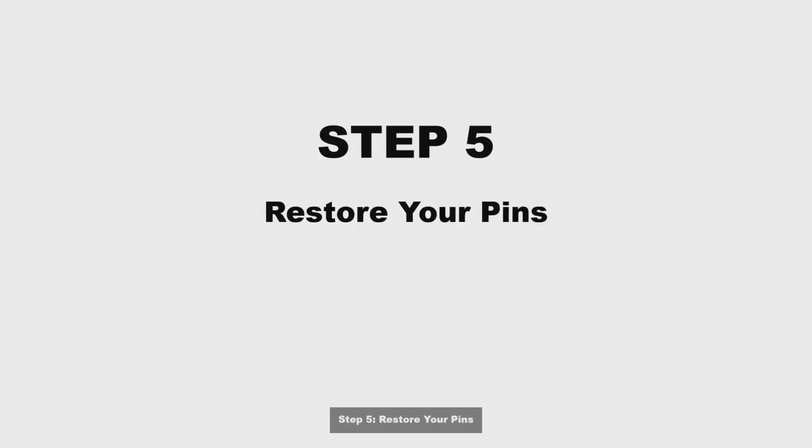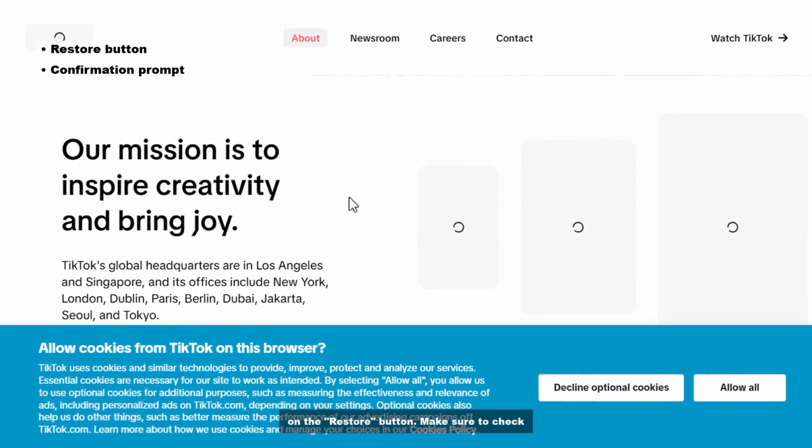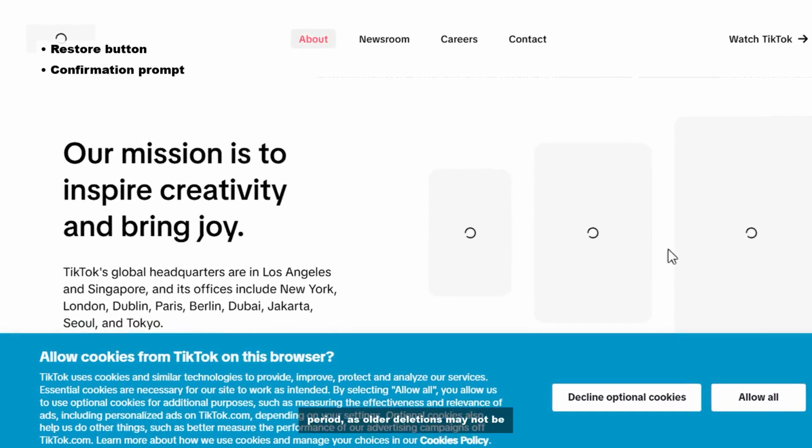Step 5. Restore your pins. Select the pins you want to recover and tap on the restore button. Make sure to check if the pins are still within the recovery period, as older deletions may not be recoverable.